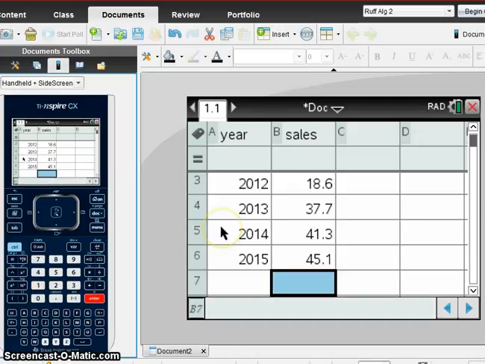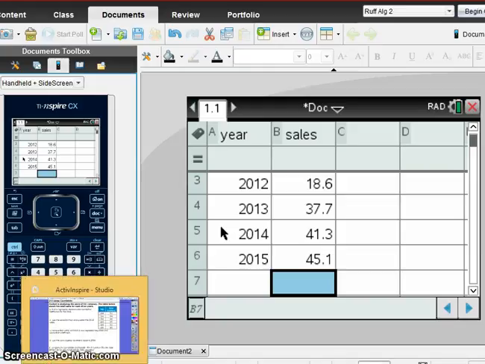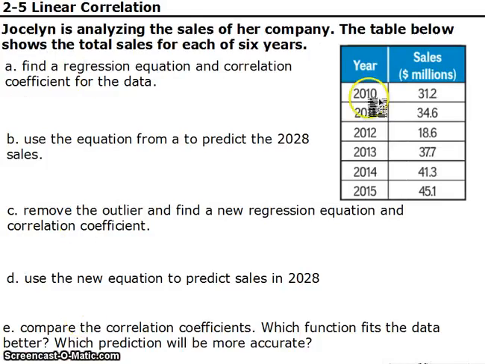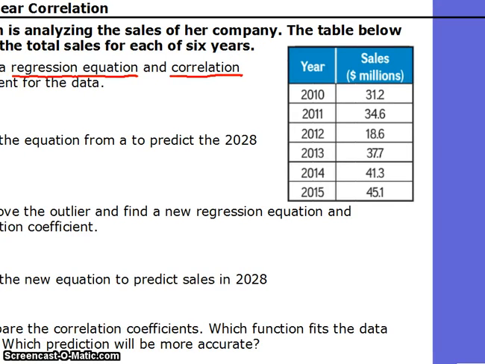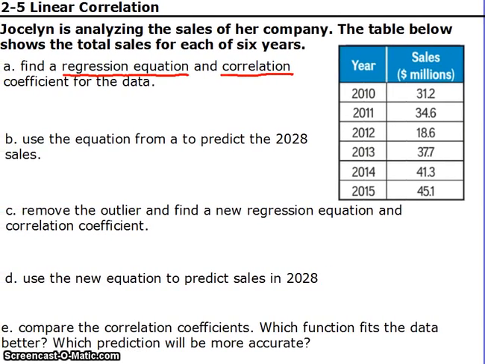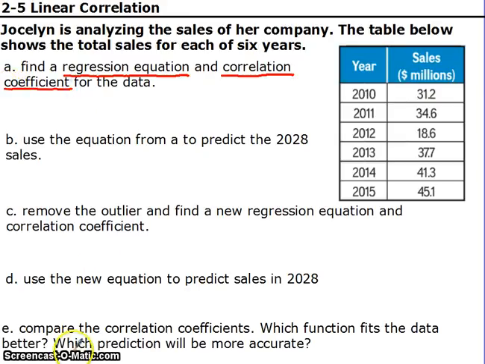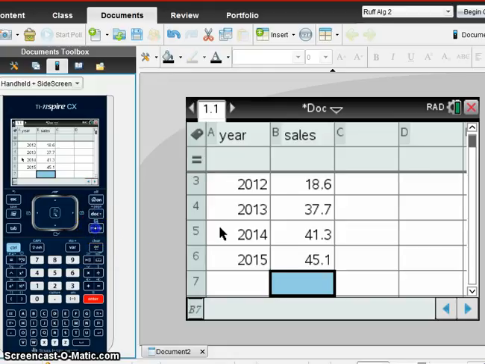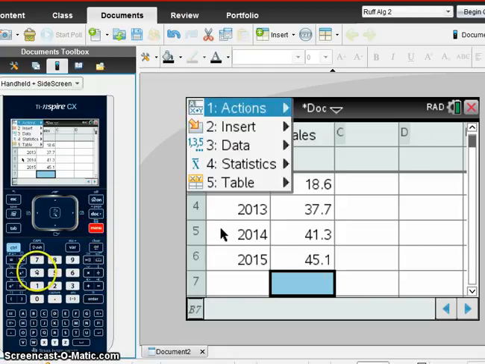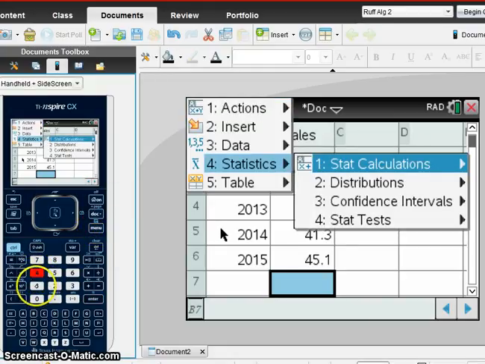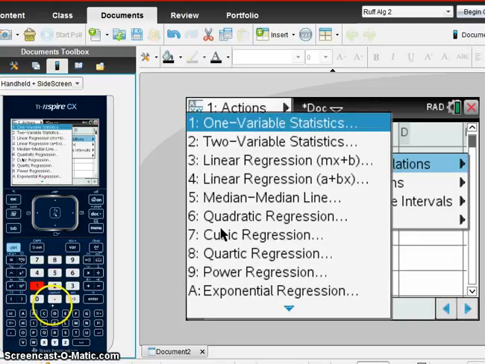All right, now that we have all the data in there, we want to tell the calculator to find a line of best fit and the correlation coefficient. Okay, and in fact, that's what they asked us to find in letter A. Find a regression equation, that's the line of best fit, and a correlation coefficient. All right, so to do that, we go to menu. We're going to go to statistics, stat calculations, and linear regression.